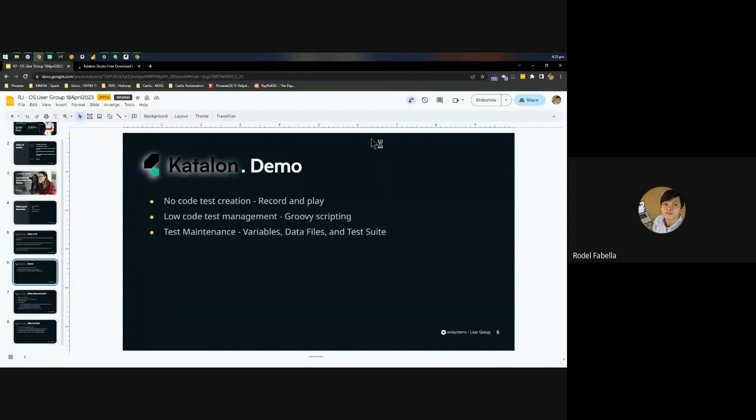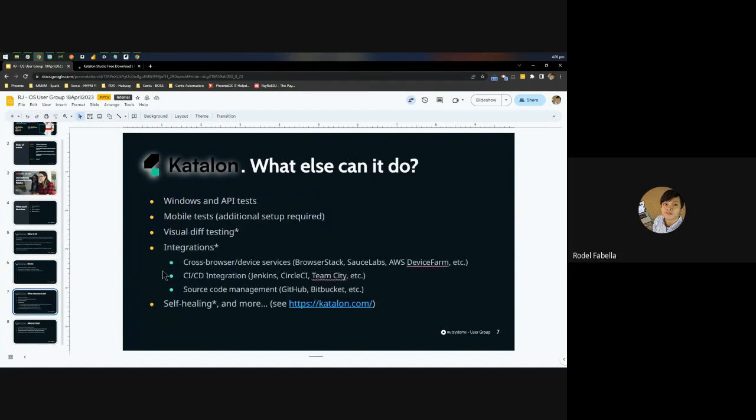So if you have any more questions, you could reach out to the user group. I'll make sure to make myself available there and answer all Katalon related questions. But aside from the web test automation, there are other capabilities that the tool is capable of. One of which is Windows and API testing. So it could record interactions within your window, as well as some API tests similar to Postman.